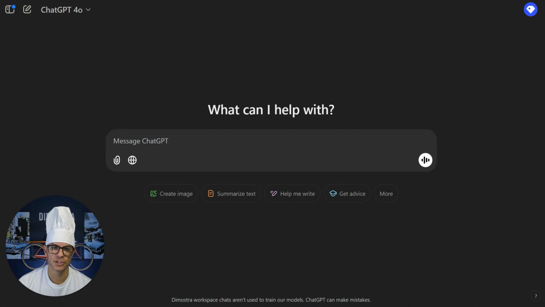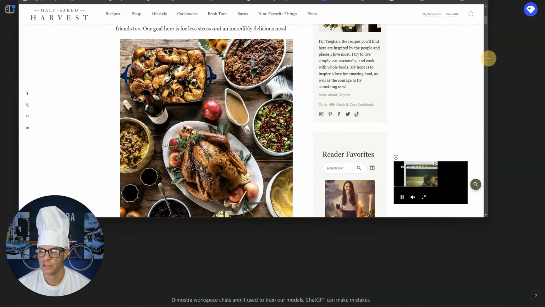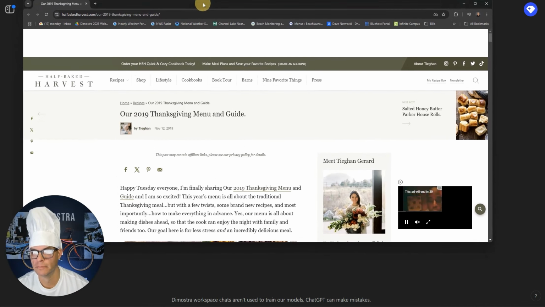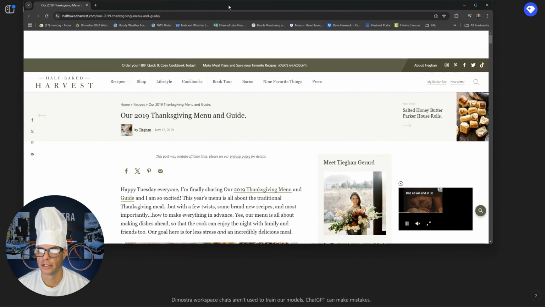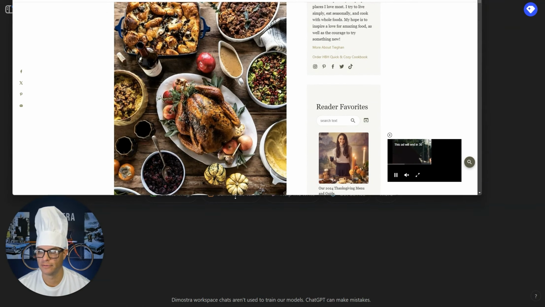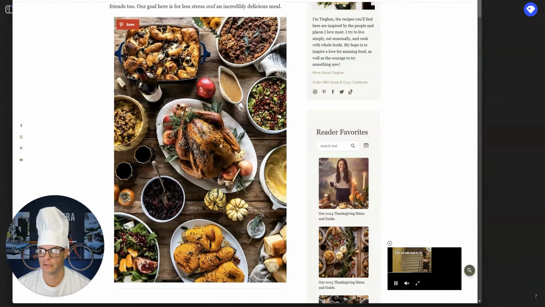Now, let's start with the image. So I went on the internet and I found this image. This is far better than anything, and this is where I got it: Halfbakedharvest.com. This is like their 2019 menu. And I saved this image. This has got everything, right? This looks amazing, far beyond anything I could make. So I figured, okay, let's see if I feed this to chat, what it'll come up with. So this is part one.